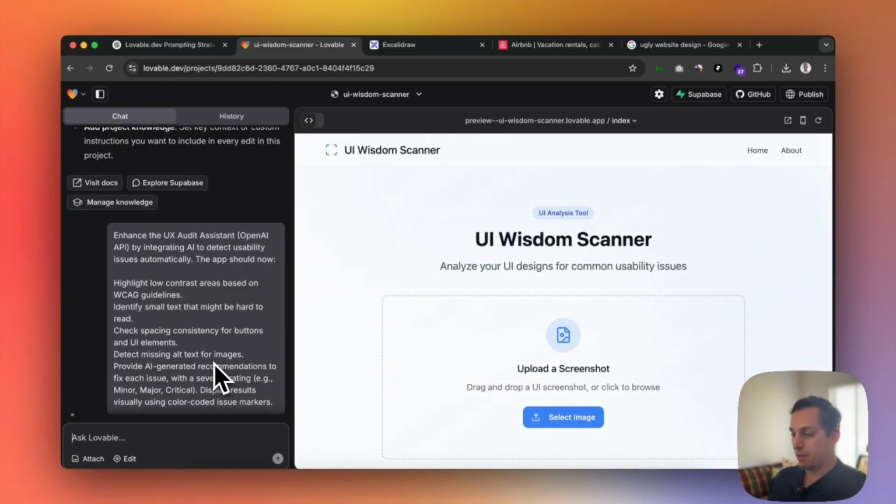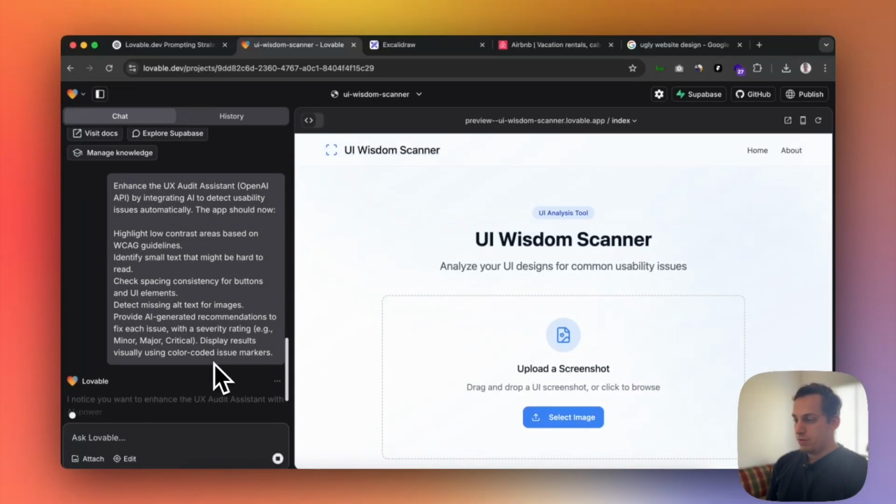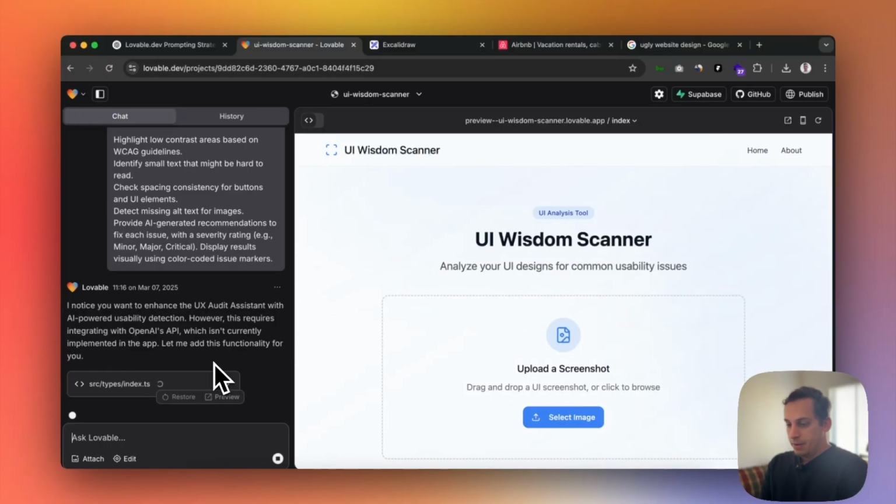So in this case, I would have to integrate some type of API, and so we can do something like just getting the OpenAI API key. So let's see about that. How long this is going to take. I notice you want to enhance the UX Audit Assistant, however, this requires integrating with OpenAI's API, which isn't currently implemented in the app. Let me add this functionality for you. So we would have to basically add our own API key from OpenAI.